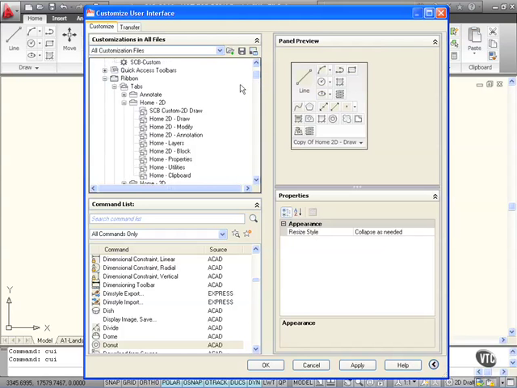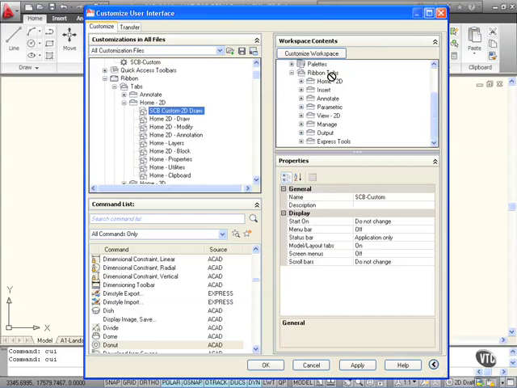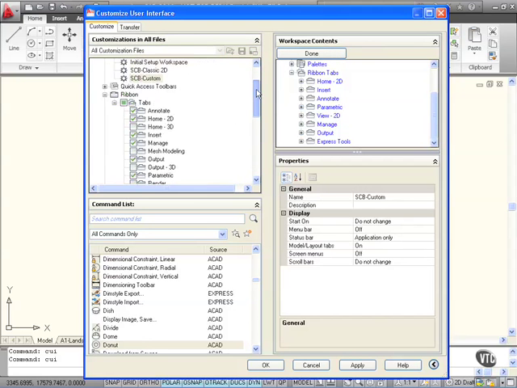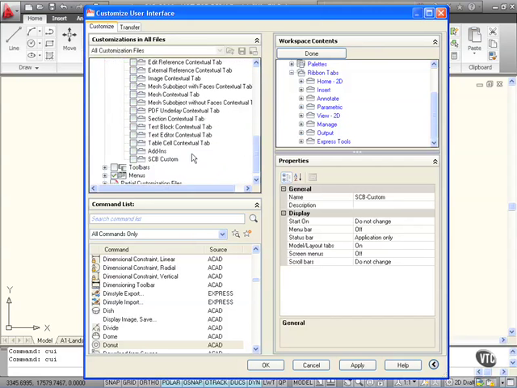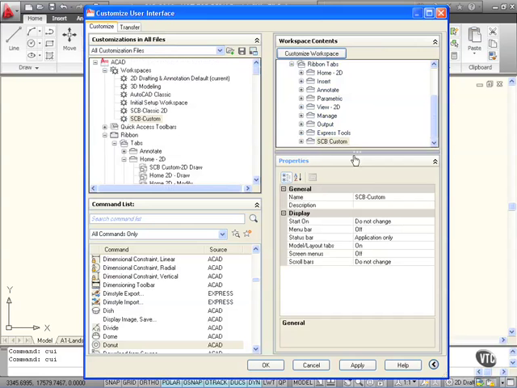So what I'm going to do now is go over here to my SCB custom workspace, ribbon tabs, and I now need to find my new tab, which is here, SCB custom 2D draw, and I'm going to drag that over to here like so. Now I can't do that right now because I need to hit customize workspace. Now I can do it. There's ribbon tabs there. If I go up here, have I got my new tab? Let's have a look. Is it ticked? No, it's not. So I tick it there. SCB custom will come after Express Tools. So I click on done now, and I click on apply, and I click on OK.